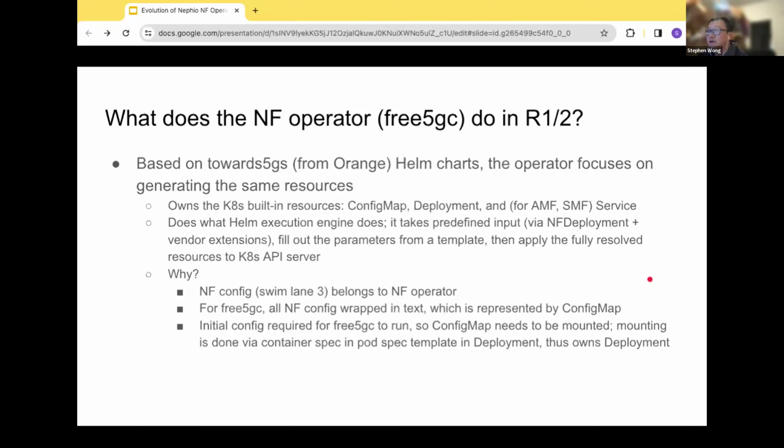So because of this, even the deployment needs to be fully owned by the operators. If logically the network function operators own the configurations, they're the only ones who know how to build free5GC specific configurations based off of Nephio CRs.